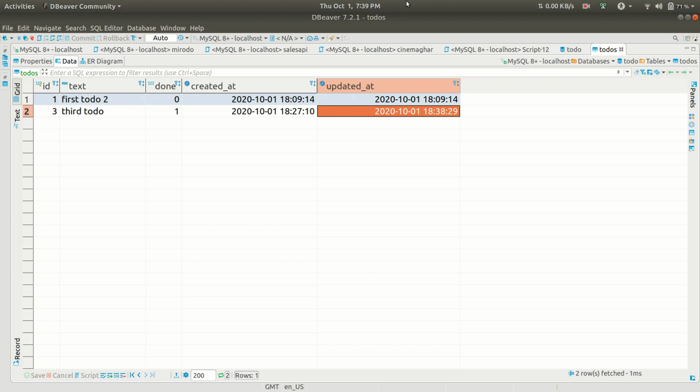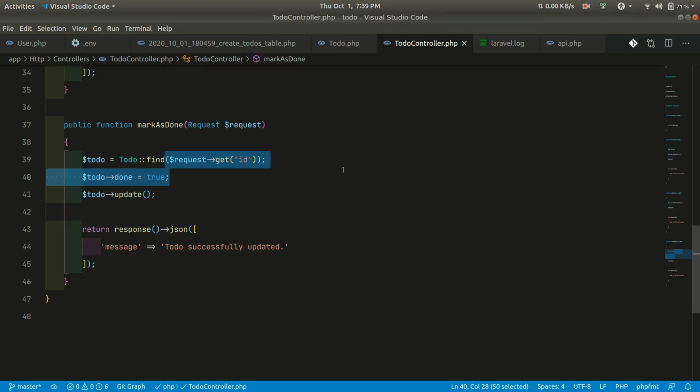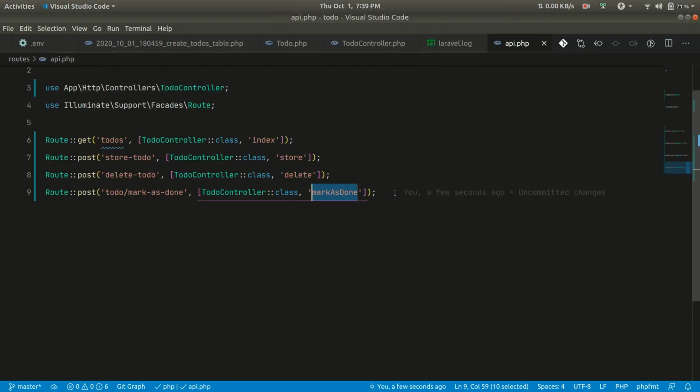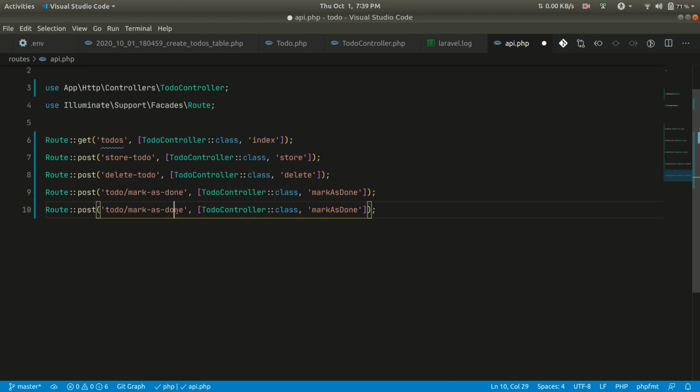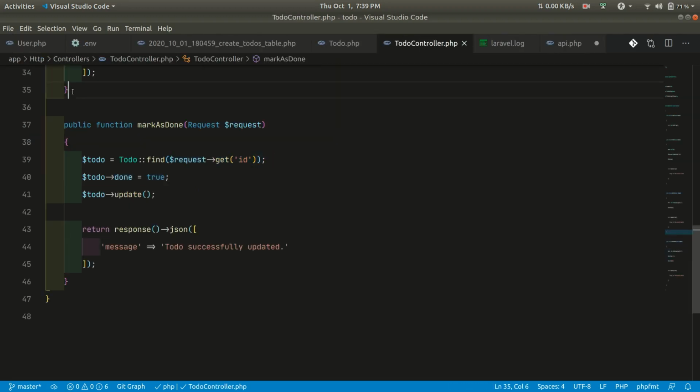Whenever the data is being updated, it will be changed to that date. Now when I do mark as undone, it is not working. So now let's fix that. For that we also need to create another API, mark as undone. It's pretty straightforward.